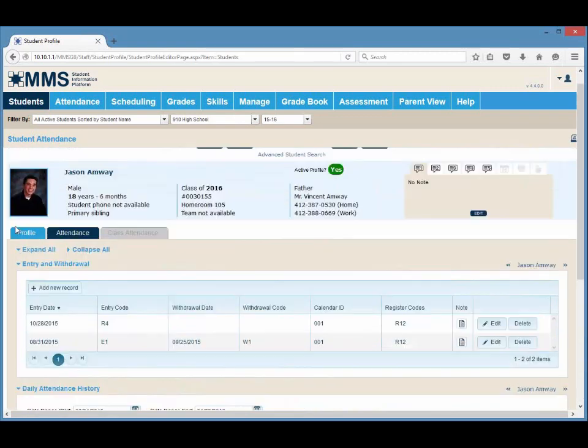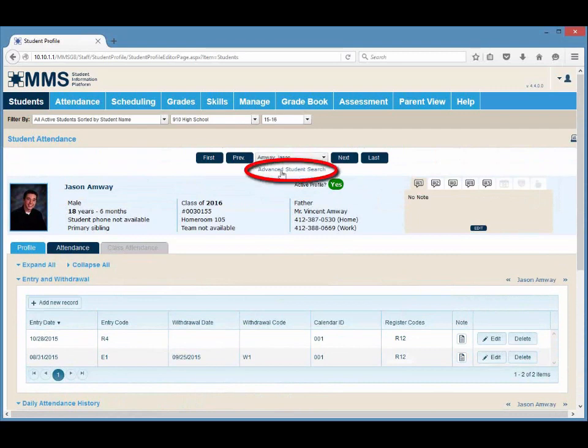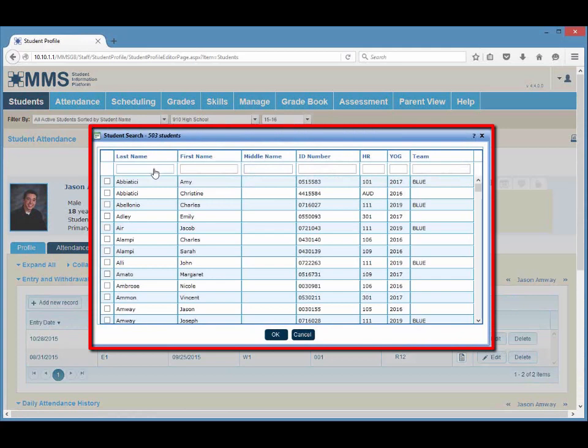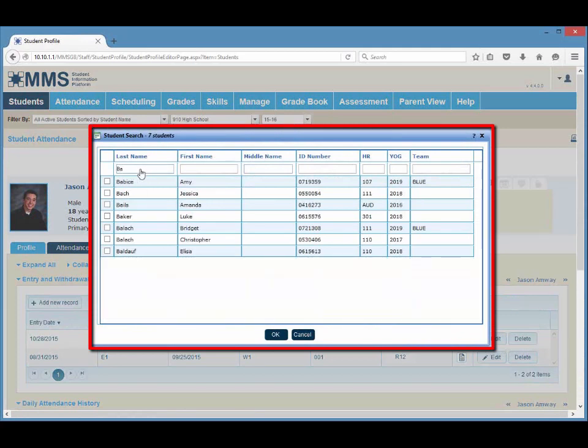If I need to add a record, let me go to another student. So I'm going to do the advanced search this time. And that gives me where I can look, I can scroll up and down, or I can actually type in the information I'm looking for. And whether it's 2 characters, 3 characters, it's whatever I want to put in. But I want to work with Amy Babis here.